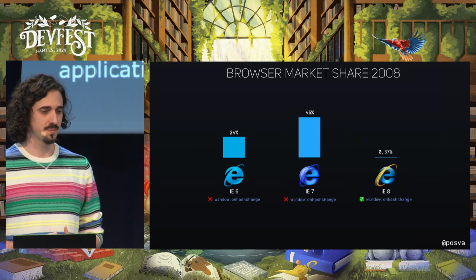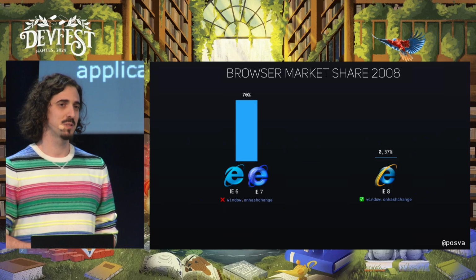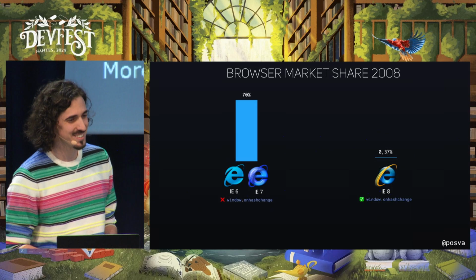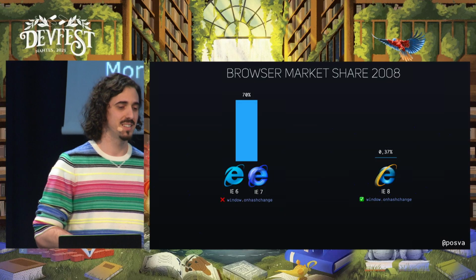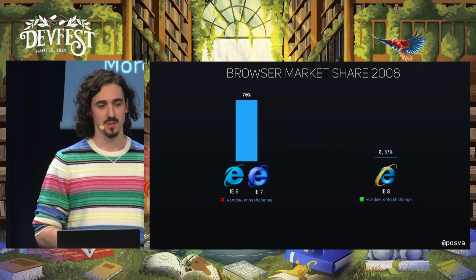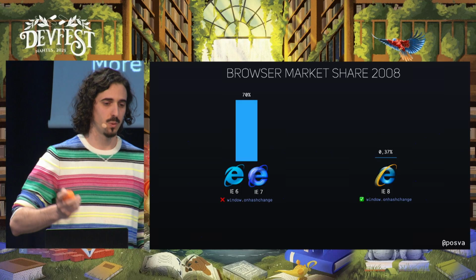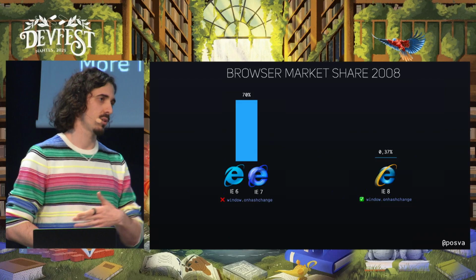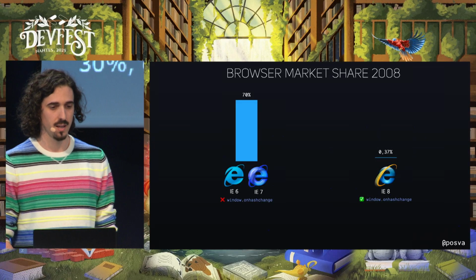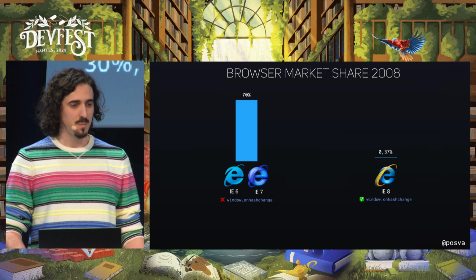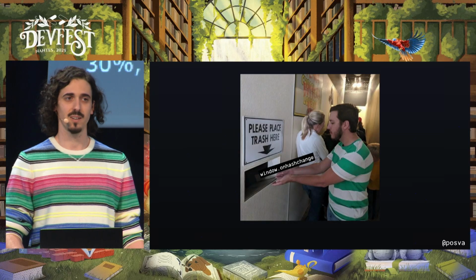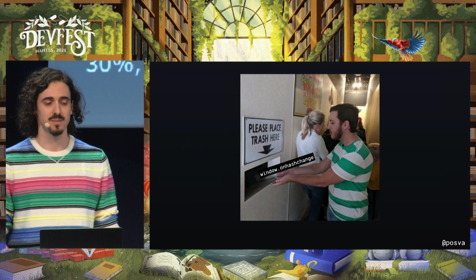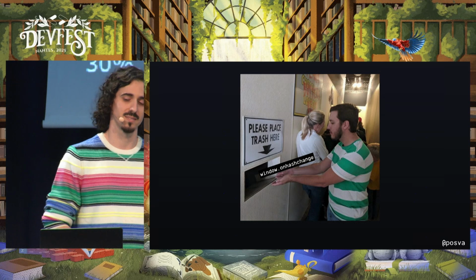But more importantly, 70% of all the users are using Internet Explorer 6 and 7, which do not support these features. The other 30%, I mean 20-something, is, well, Firefox, Chrome, and other browsers. You get the idea. But what does this mean for us? We cannot use onhashchange. It's just trash for us, right? We all have to wait a little bit more.